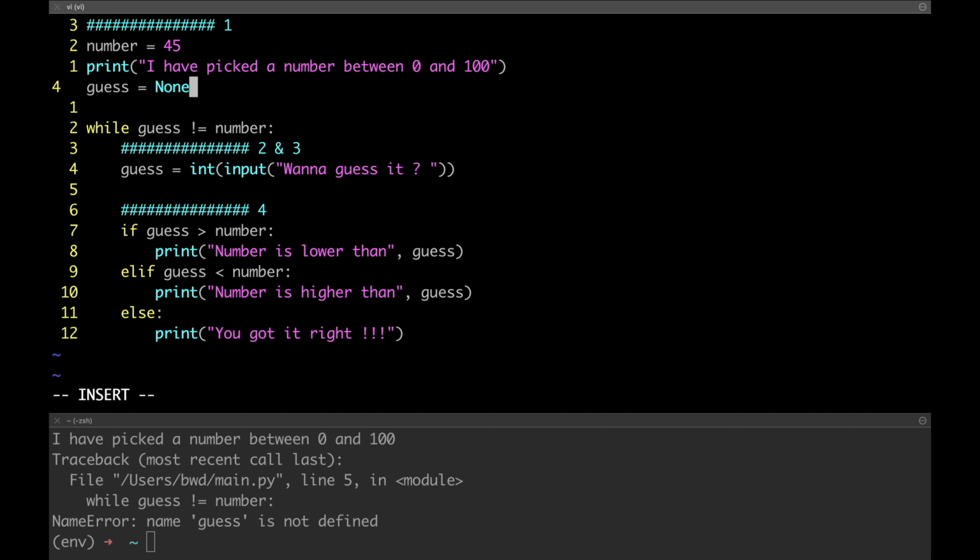And what is this None value exactly? So I think that a good way to think about it is, let's imagine a scenario where we have to define a variable, but we don't have a value for it yet. So we're gonna define this variable with a placeholder which says, we don't have a value yet, come back later. So this is exactly what None is used for.